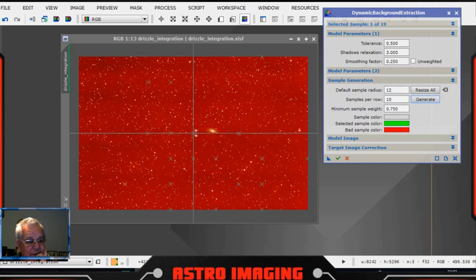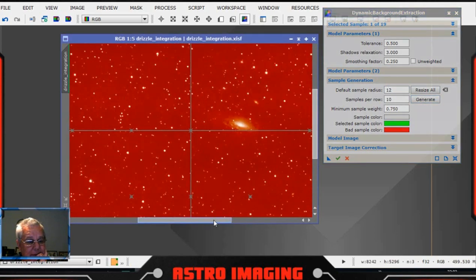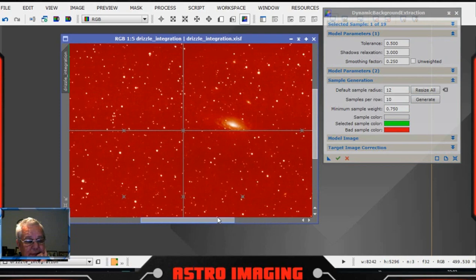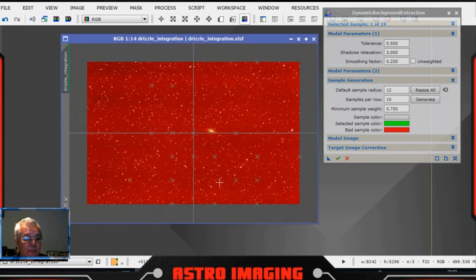What you'll see is it's put crosses all over the screen. These are our sample points, but we need to have more than what it's giving us. So we need to increase our tolerance. So I'm going to increase our tolerance to 1.5 and click generate again. Now you can see we've got a sample point pretty much close to the whole image. We need to put one there and one there. Hopefully they won't go red. No, they haven't. And we'll put one there.